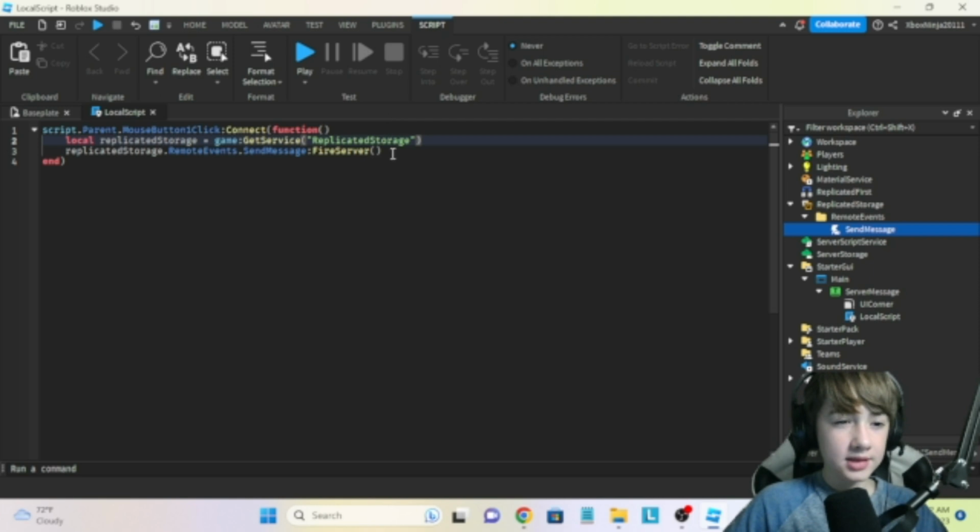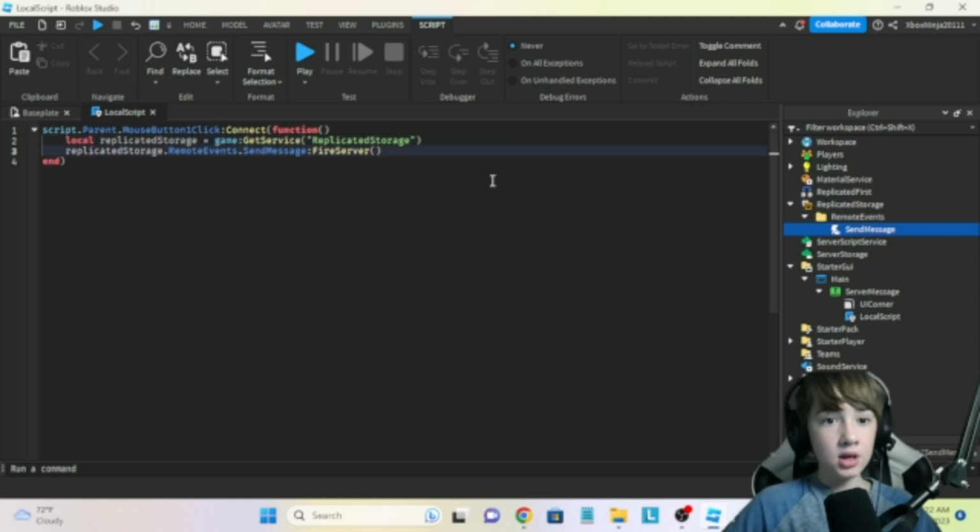what this is right here, it's accessing the remote events, and SendMessage is the remote event in the remote events folder, and the FireServer is how it triggers the event to happen.